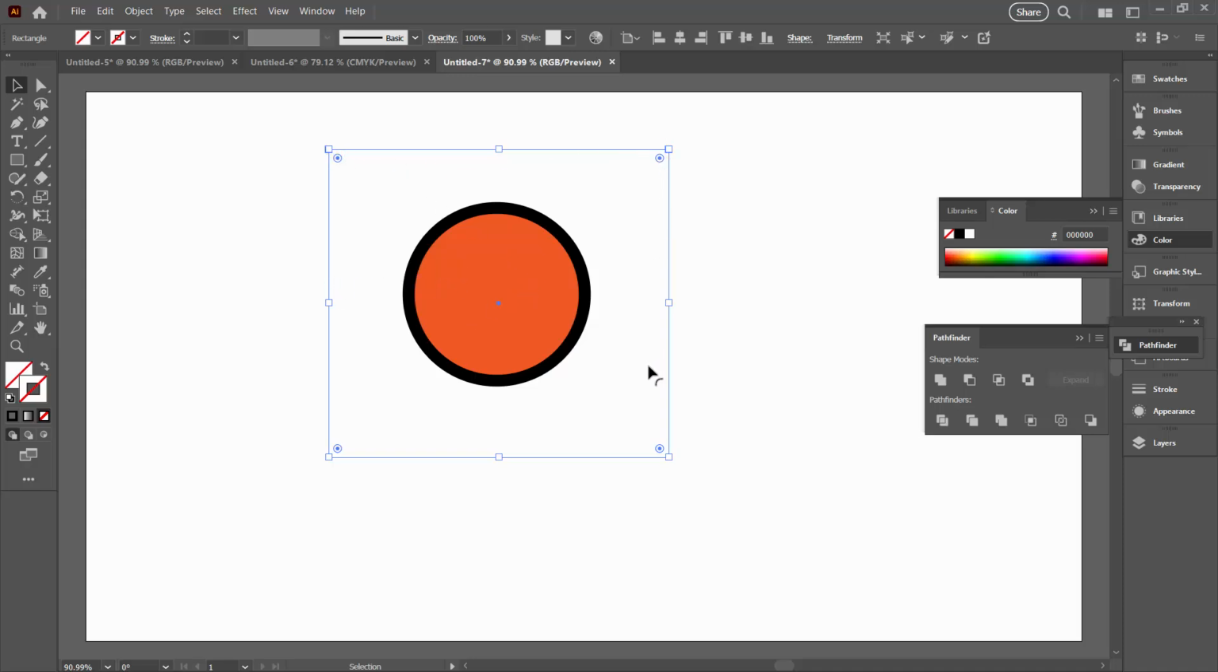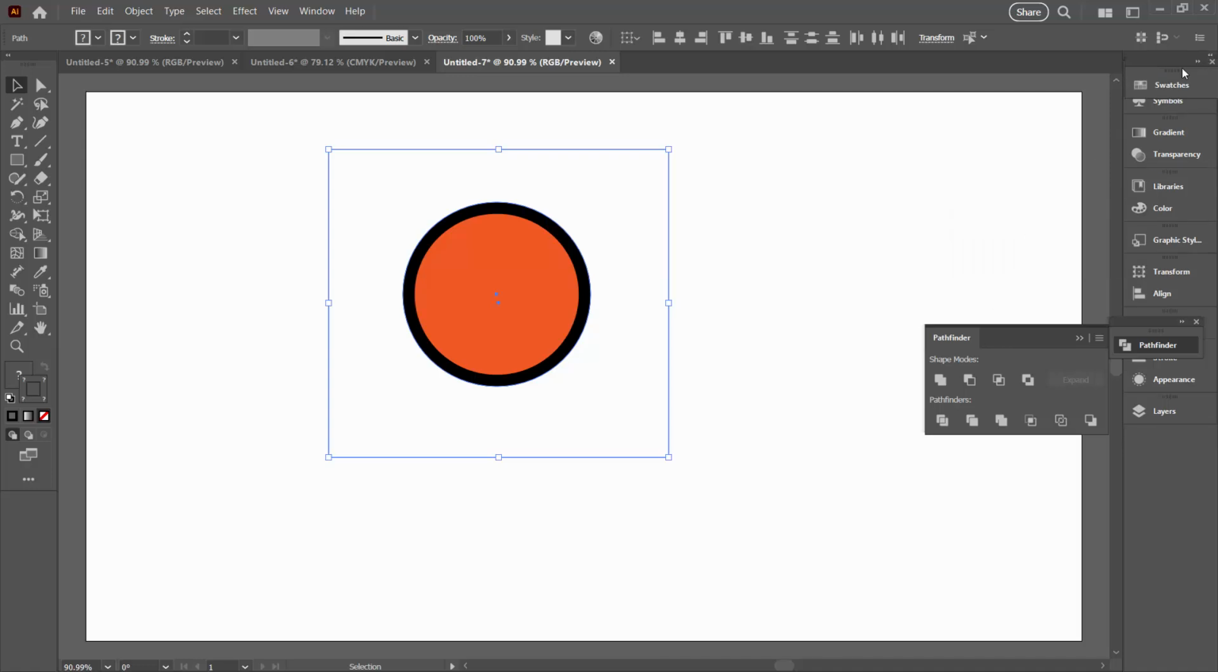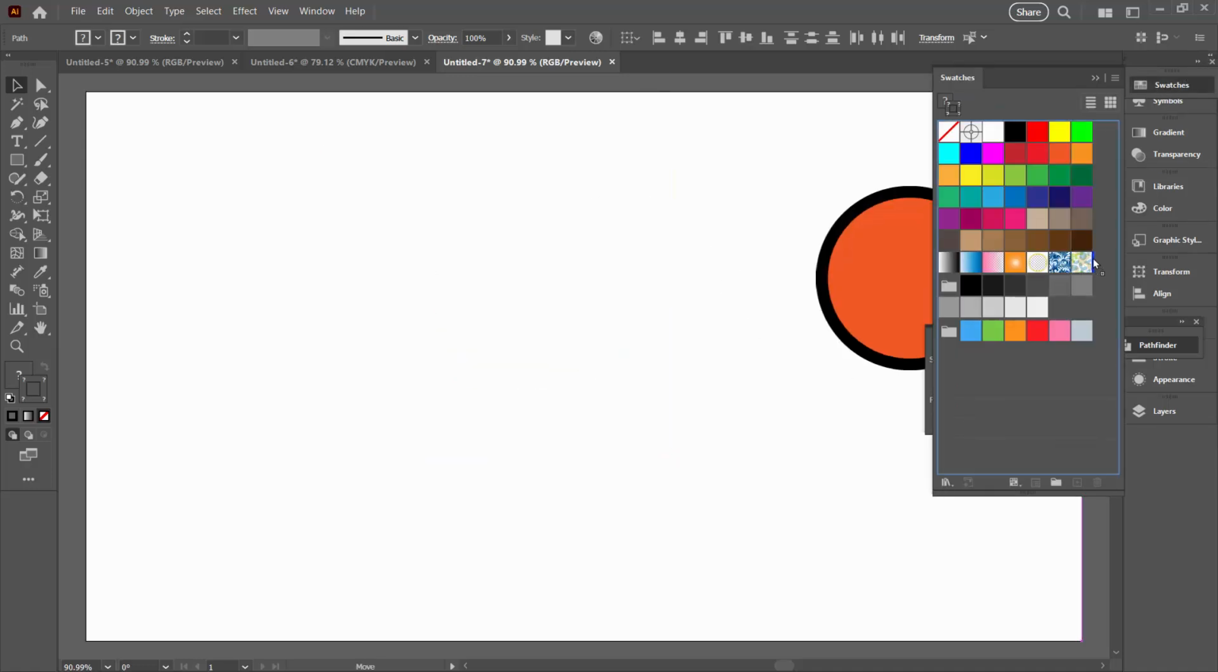If I drag this into the swatches panel, I'm expecting to see a pattern swatch that contains everything here up to the edges of that rectangle. Let's just go and do that. Let's drag it into the swatches panel, and it's failing.